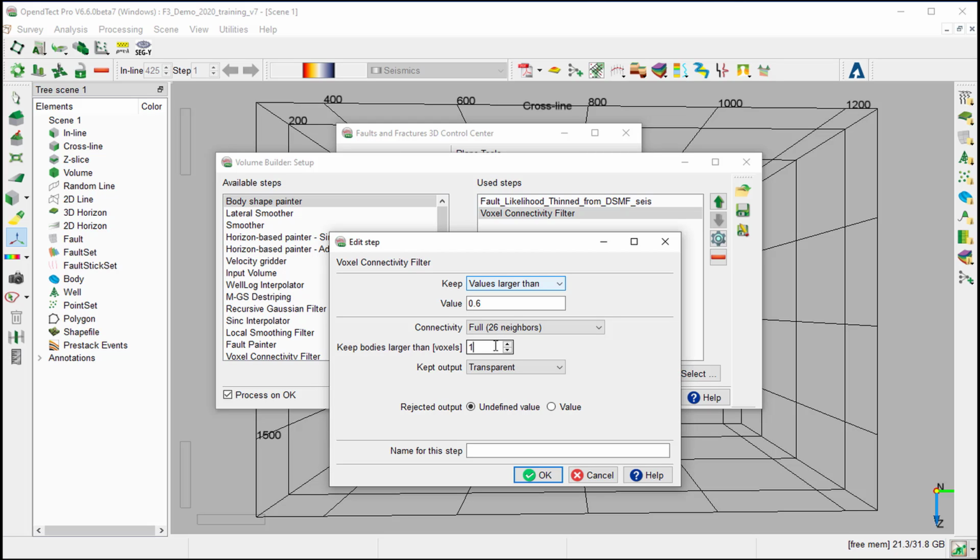Set the body size threshold to 100. Keep as output body size, rejected output and defined value. Call this step extract fault body, for example.